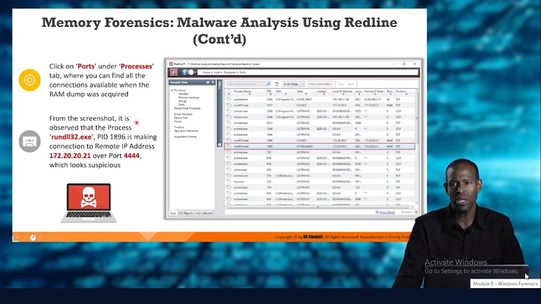If we click on ports under the processes tab, you find all the connections that were available when the RAM dump was acquired. In this screenshot, we're looking at rundll32.exe with the process ID of 1896, but it's making a connection that's been, look at that, what is that word? Established out to a specific IP address through port 4444, which looks suspicious. We can find that because we have a tool like Redline to help with those memory forensics.